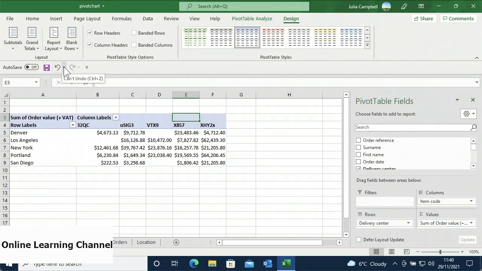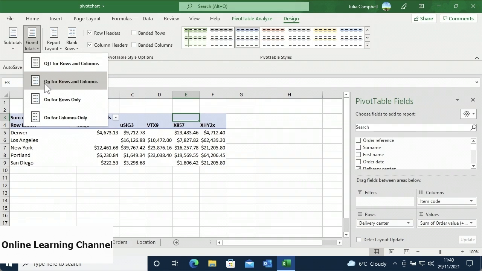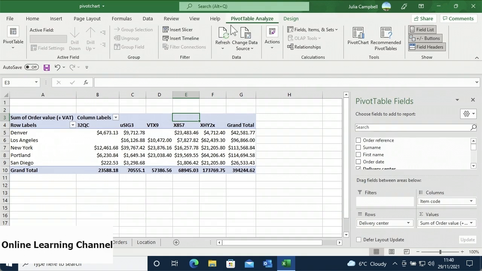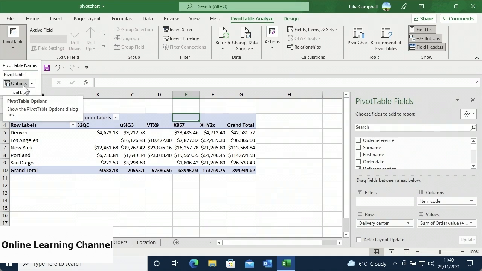Note that the grand total column and row are no longer visible in the table. I'll reopen the Grand Totals menu and select the option On for Rows and Columns. And the grand total row and column now display. You can also access these options by switching to the PivotTable Analyze tab. On the far left, click the PivotTable button, and from the drop-down menu, select the Options button.